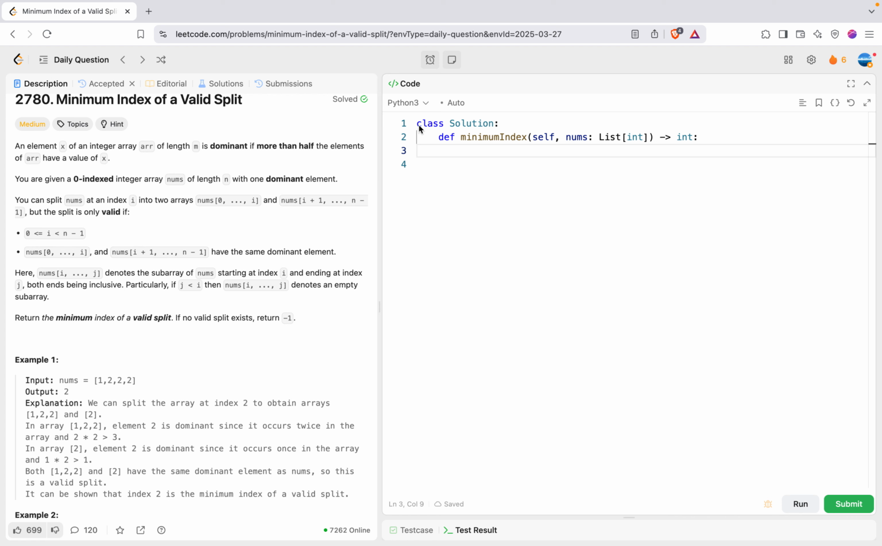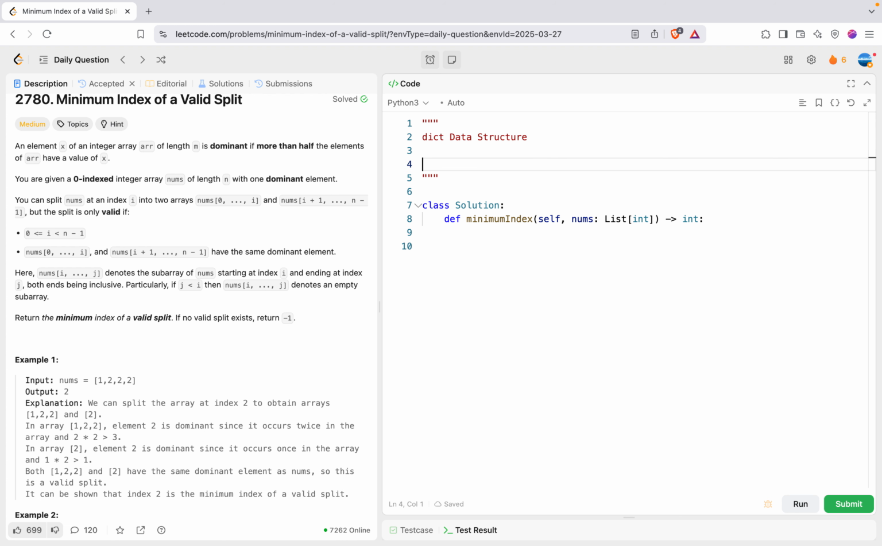Here we are going to look at problem 2780, minimum index of a valid split. Overall for this problem, we're going to use a dictionary as the data structure to solve it. First we're going to look at the statement, and then we are going to make some comments, and then we do the coding. And in between, we are going to encode the logic.